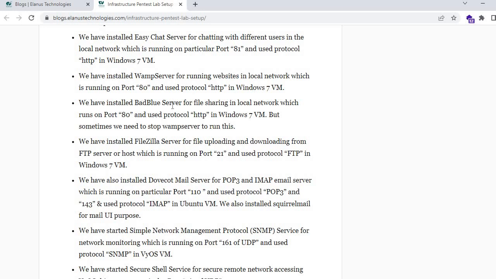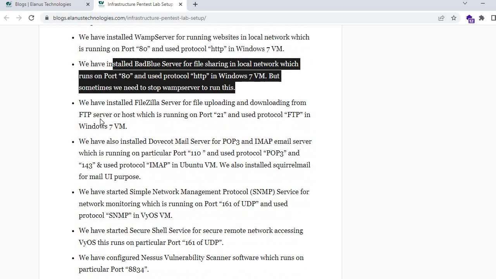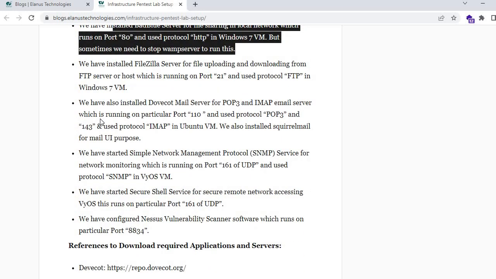We have installed BadBlue server for file sharing in a local network, which runs on port 80 as well. So sometimes when both services are running on the same port number, we have to stop one service and run the other service. Or otherwise, we have to use another port number to run the other service on the same Windows 7 machine. Sometimes we need to stop one, as I already mentioned, to run this one. So don't be confused if you are doing this for the first time.